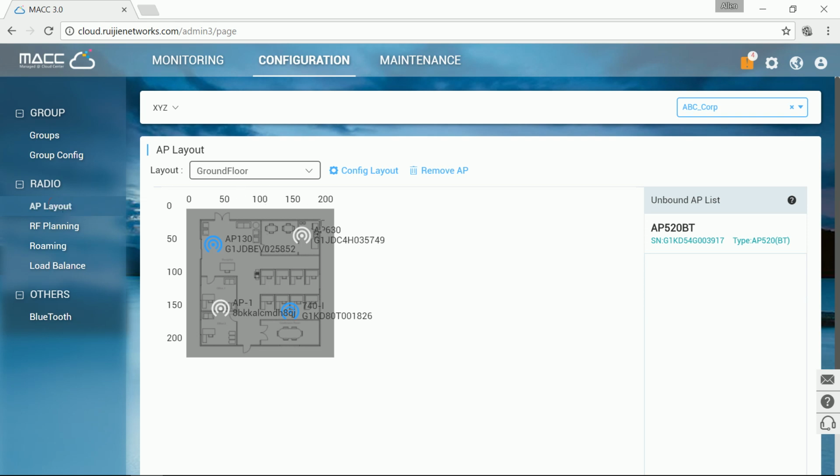As we saw just now, the AP630 is offline, and from the AP layout, we can know the exact location of this AP630. This helps us locate the physical location of the access point, and we can send a technician on site to further troubleshoot why this AP is offline. It could be due to an AP issue, a power failure, or even a cabling problem.